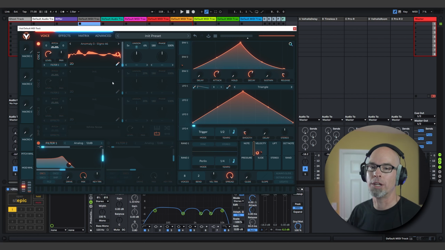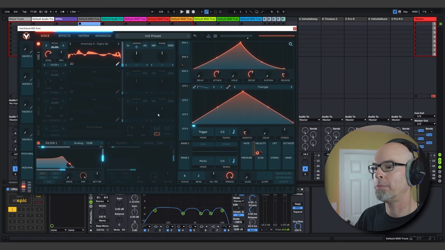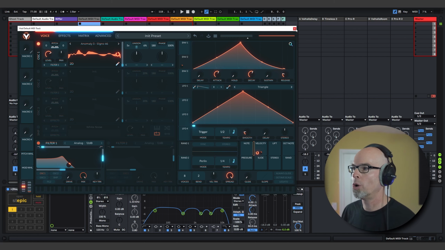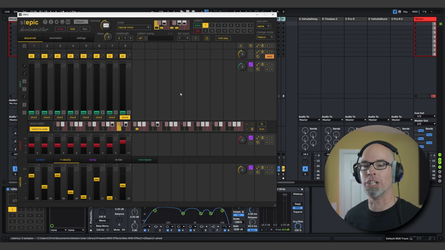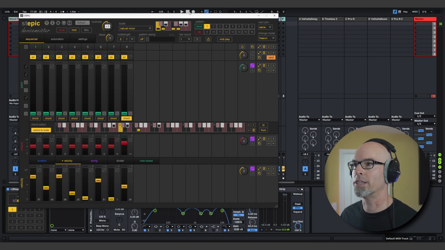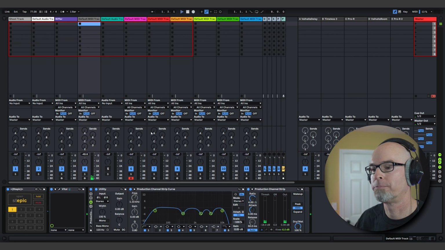Now we have it pretty much set up. This is good. I'm happy with this. I think it's going to sound good. So the only thing left to do is hit play and see what happens. It's sort of like you're generating chords on the fly. You don't really know what it's going to sound like until you hit play. So let's go ahead and see what it sounds like.